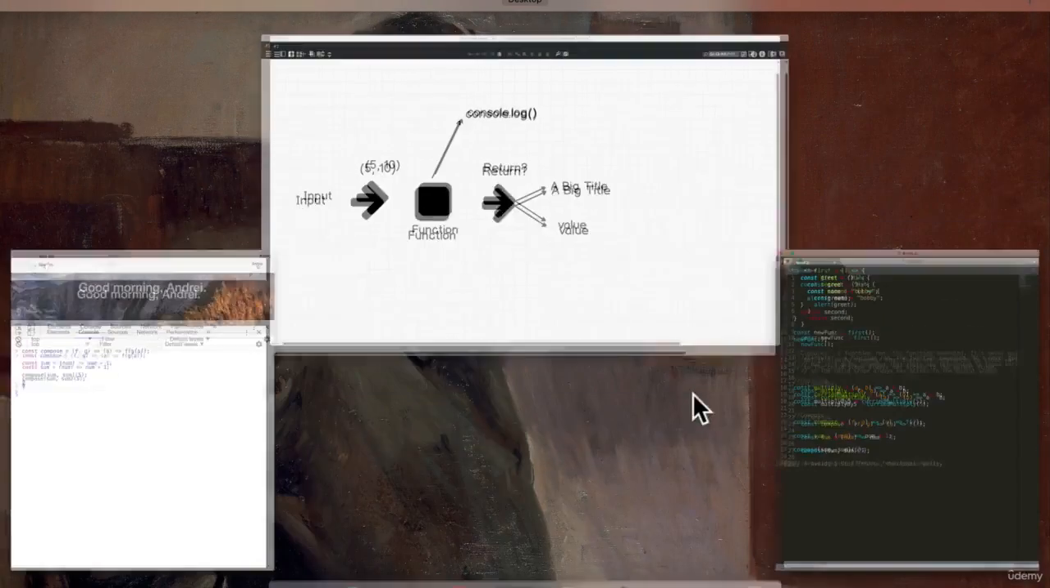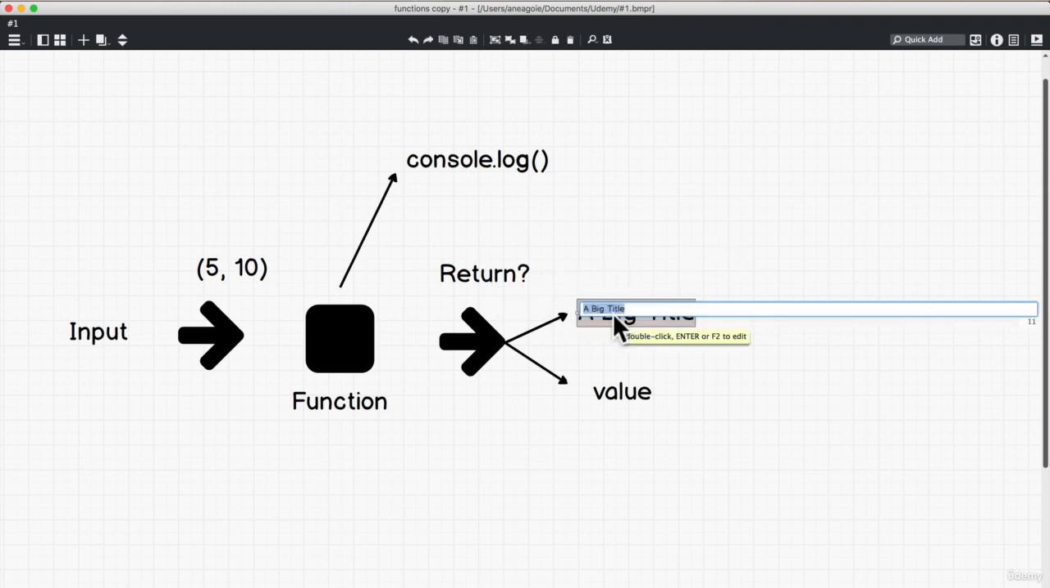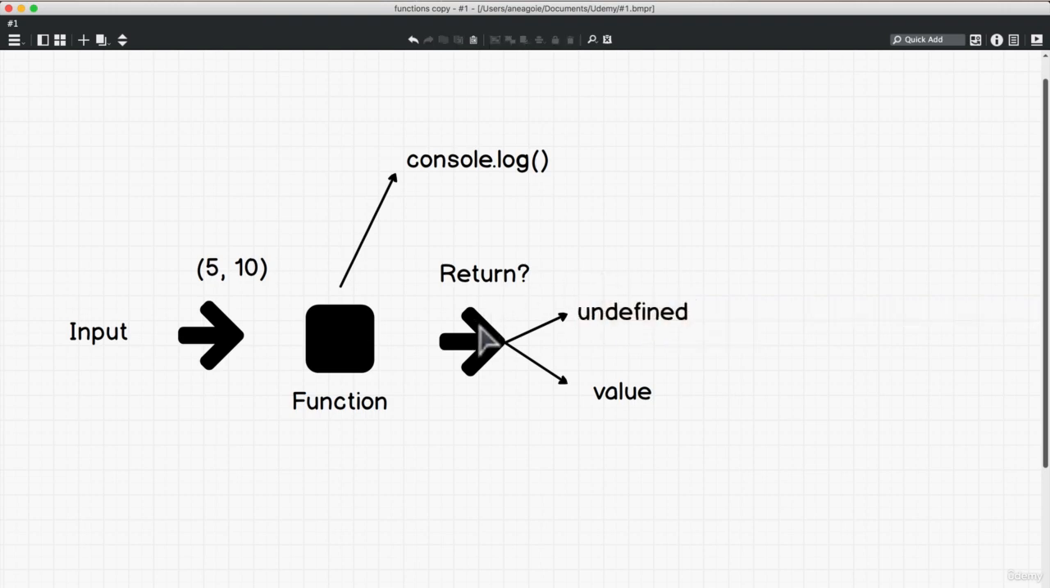Well, let's go back to my diagram here. You might remember this from the first part where we said an input is, well, we give a function input of some sort. It could be an empty input or it could have parameters like 5 and 10. A function does something that we define. It has its own scope. Remember, it's its own universe. It could have console log. It could do a bunch of stuff. And then it asks, am I returning anything? You can return a value, or if it doesn't return anything, it just does undefined.